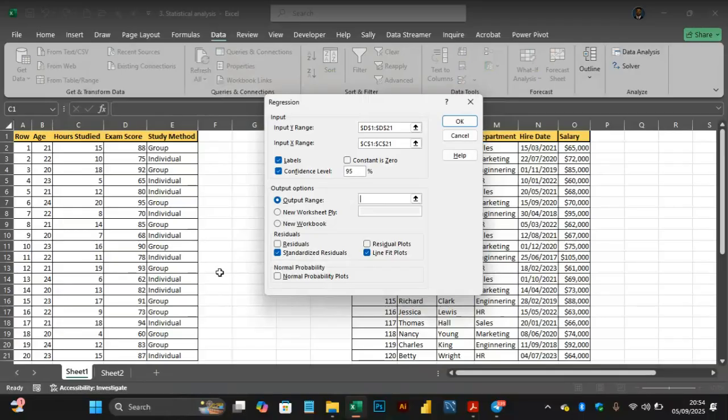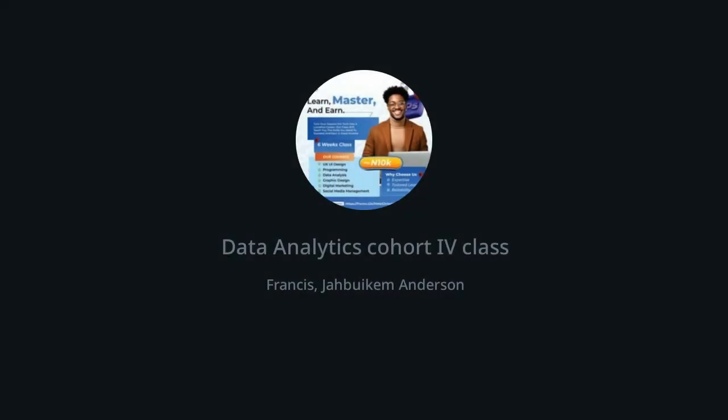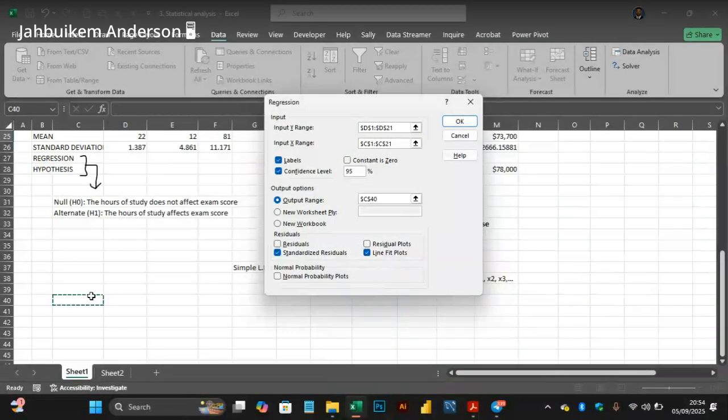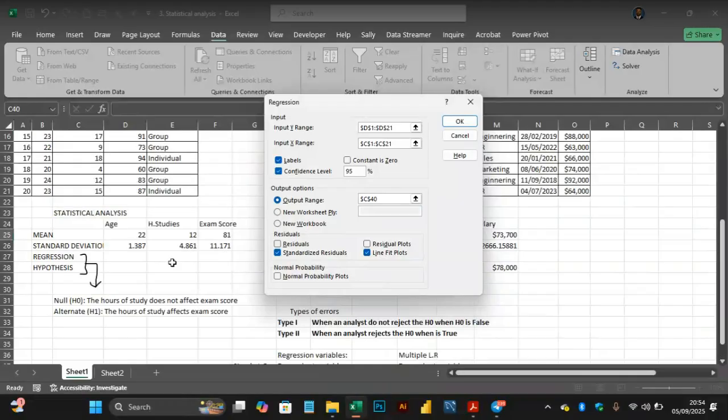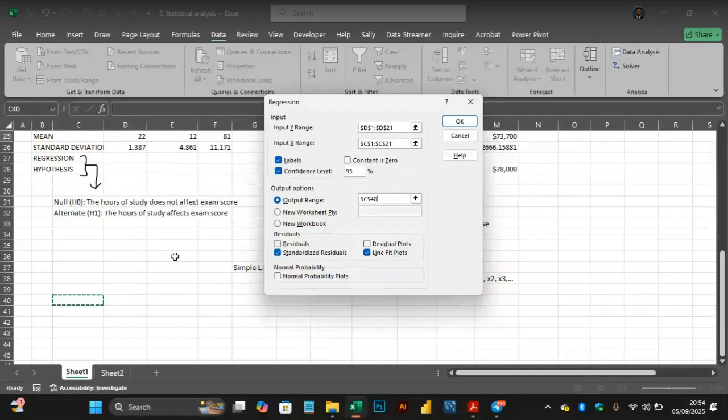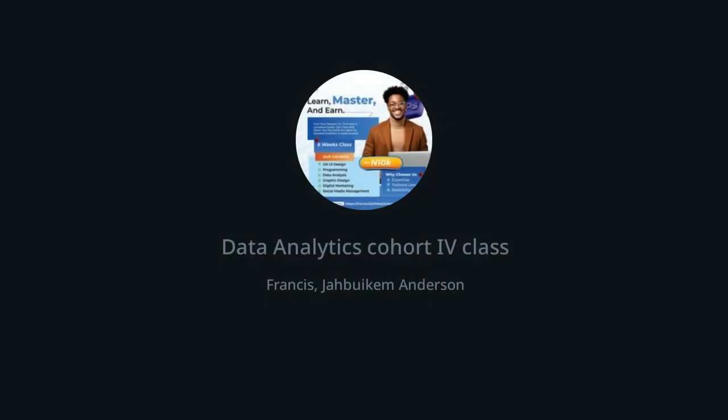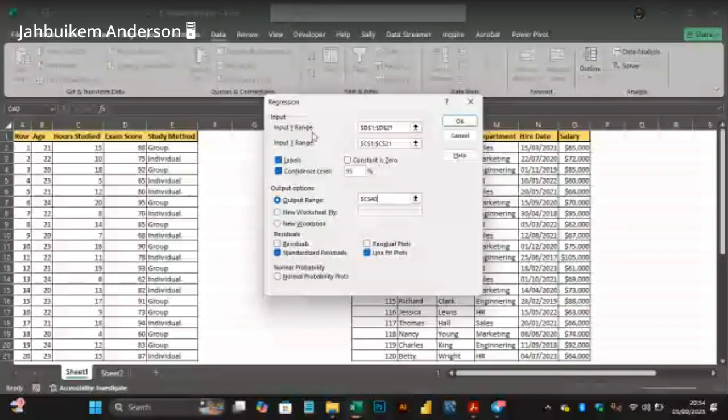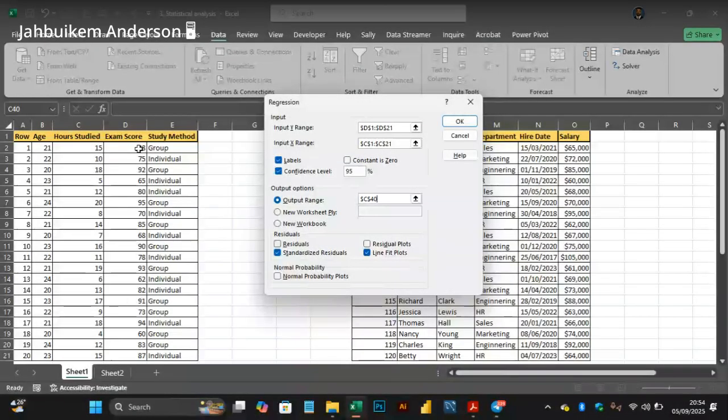So let's scroll down to choose a range and we want the results to come somewhere here. So when I click on this cell, automatically it pops up in this box, showing that I have referenced this cell to be the cell I want as my output range. Now all these are good to go for me. We are now ready to allow Excel to run the analysis for us. Remember, the Y range is the exam score, which is dependent on the hours of study, the C range.